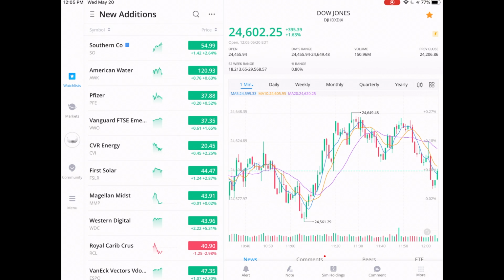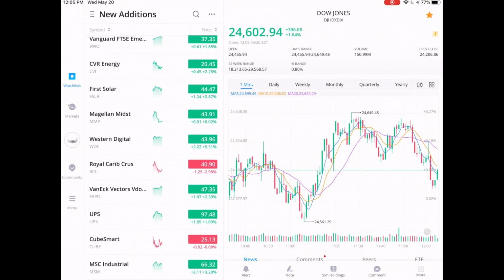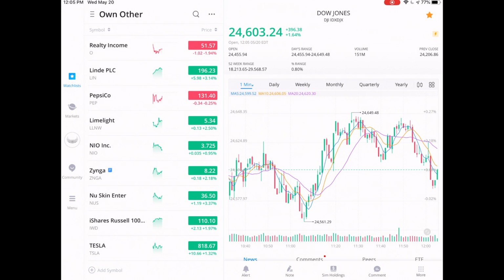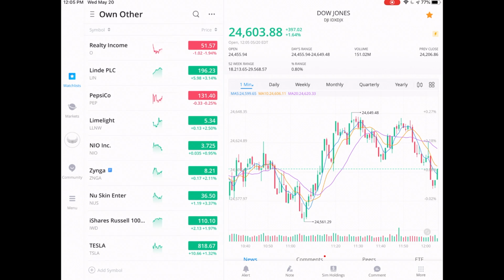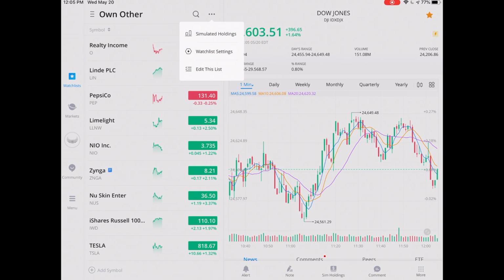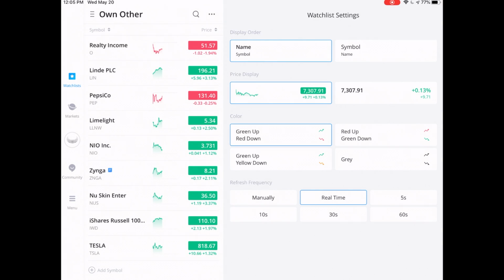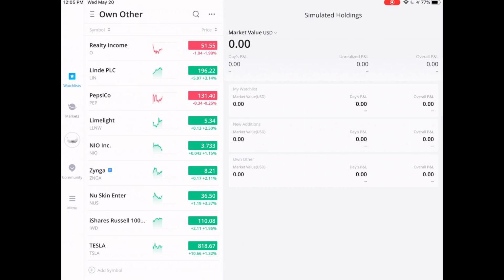So this is one that I created myself on ones I would look to potentially add, as well as my own and other are ones I own in Robinhood, or I have this ETF in Morgan Stanley. So you can edit this list, edit your watch list settings. You can set all these different settings that you can change. Simulated holdings. So you have all this different information that you can add.